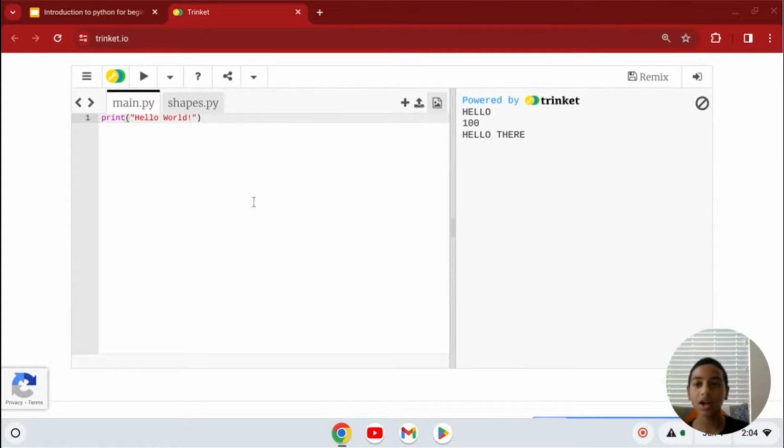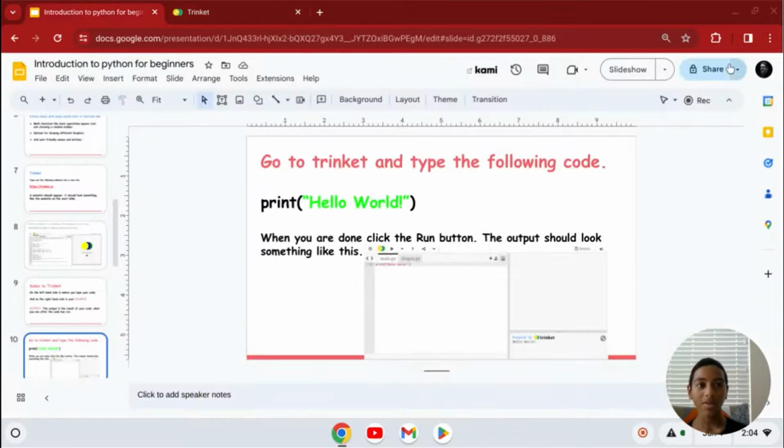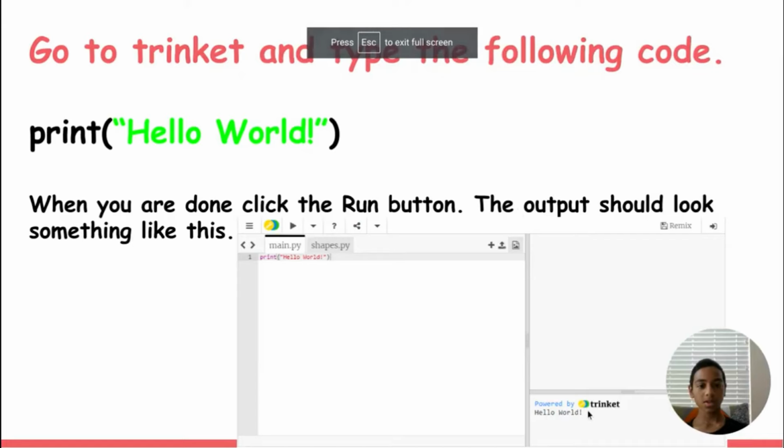Once you're done, this little triangle button to the right is your run. See? And that's what happens. It printed out hello world. Try that, and it should look like this. Something like hello world. It shows up in a different place, but it doesn't matter.